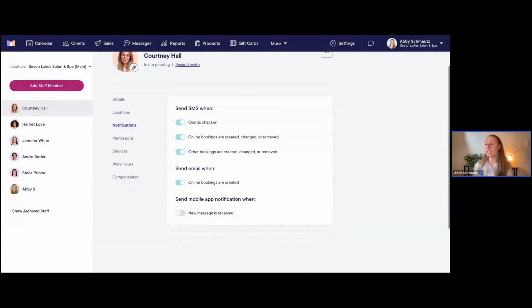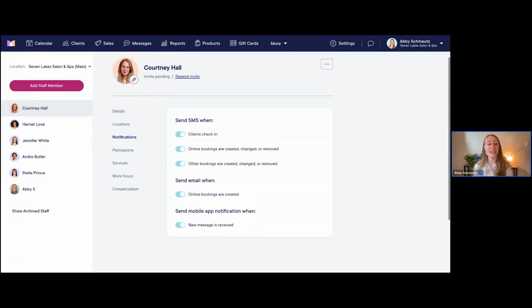Something else you can do here is this last one says send mobile app notification when a new message is received. So this last setting here, this is for our two-way texting feature. So if you're using our two-way texting add-on, and if you enable this setting, then this service provider is going to be able to see mobile app notifications whenever a new message is received for all of the different clients that they have access to. So I'm just going to go ahead and enable that as well for Courtney. Okay, so I've enabled all of the different notifications for Courtney.